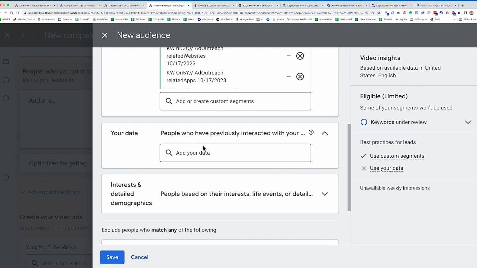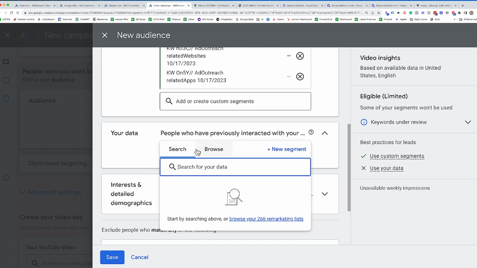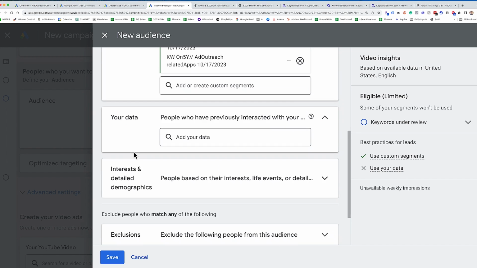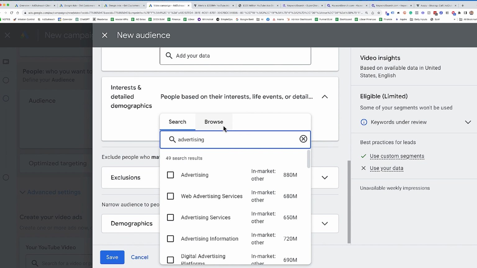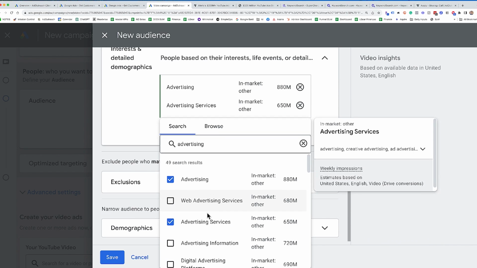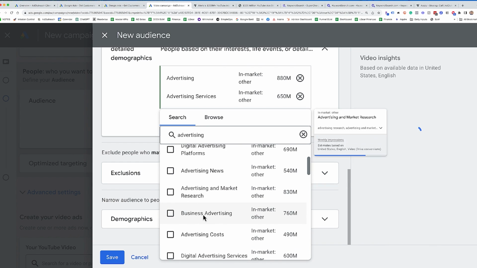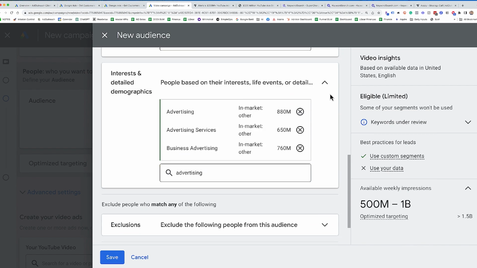Now, you can also add in your own data and target people based on going to your website or looking at your YouTube channel. And you would select that over here. You would go to browse and add in these different segments. And you can also do some of the pre-built audiences, like advertising that we talked about earlier, people interested in advertising services, advertising and market research, or business advertising. There's a few pre-built audiences. However, like I said before, what we want to do is we want to target people based on these custom audiences and build those out so that we can achieve results that are better than the average.